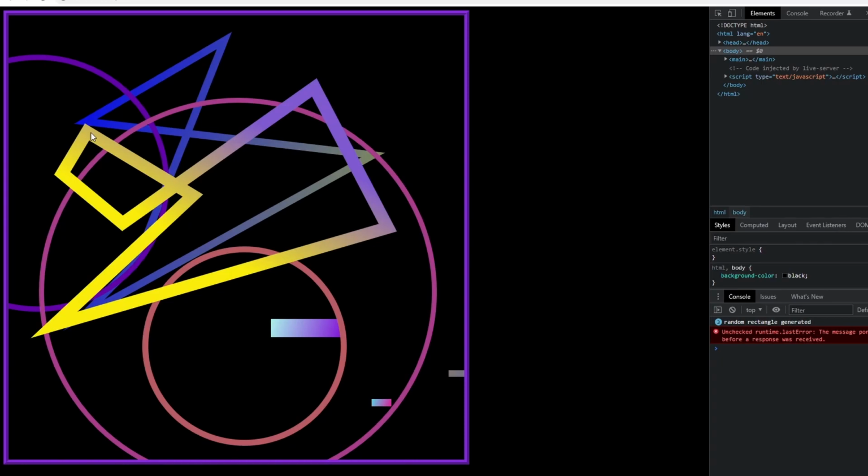Let me know down in the comments. I forgot the artist that creates this kind of abstract art, because I remember learning about abstract art in art class. Shout out to my art teacher in high school. She's a really good teacher.